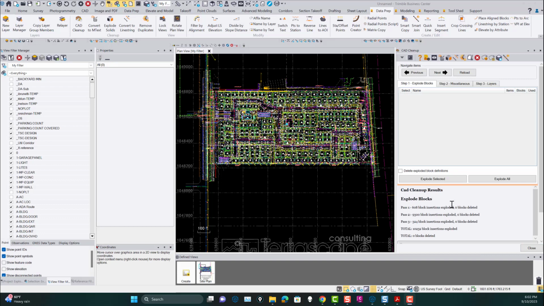Okay, so on completion of exploding the blocks, you get a quick report at the bottom here, and that report can be highlighted, copied and pasted into the drawing, or it can be copied and pasted into a notepad or a Word document if you need to, so you can keep a record of all the cleanup functions that actually happened. Now we've exploded all the blocks, everything in here now is single line or single text object line work, and we can now start working on the next step.